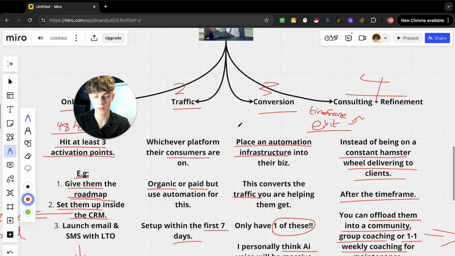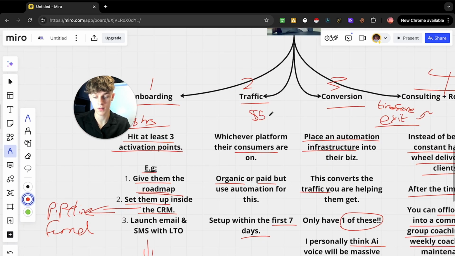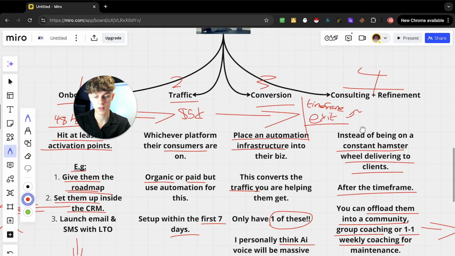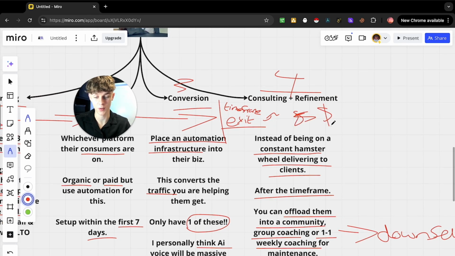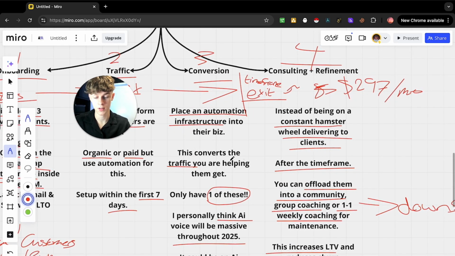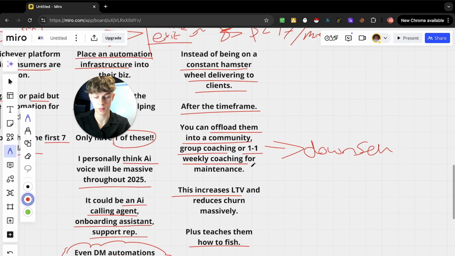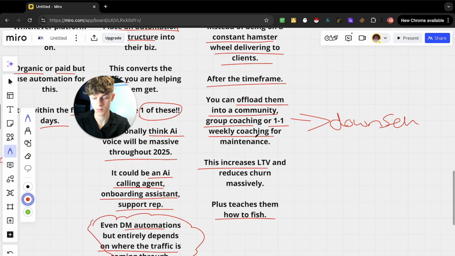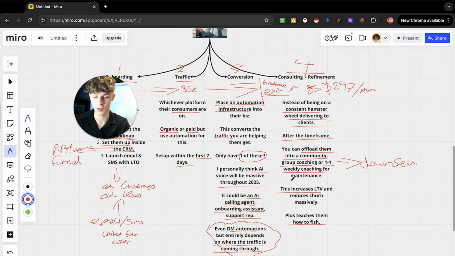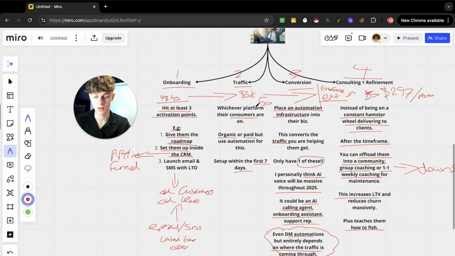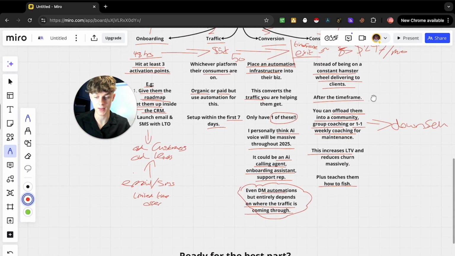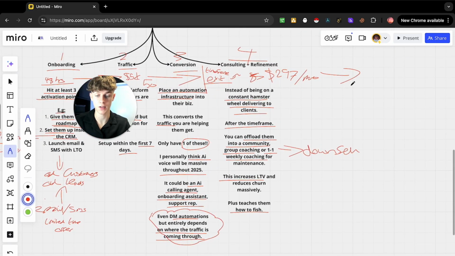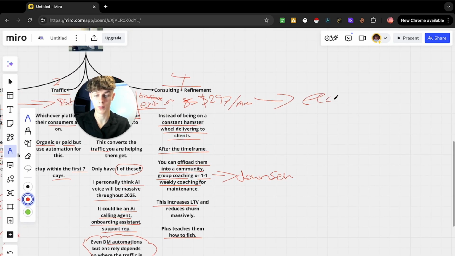So let's say you charge $5,000 for this whole offer. So you do all of this for 5K. And then at this point, this could be $297 a month, right? To keep the automation and to be in a community of other similar people to them. Amazing. This is the perfect offer. So this could be 50 days where you do the onboarding, do the traffic for them, conversion, and then you get recurring rev on the back end. And this allows you to spend more on marketing and just economically it makes sense.